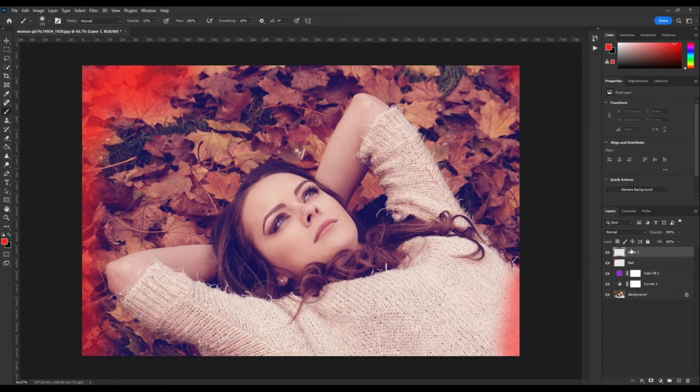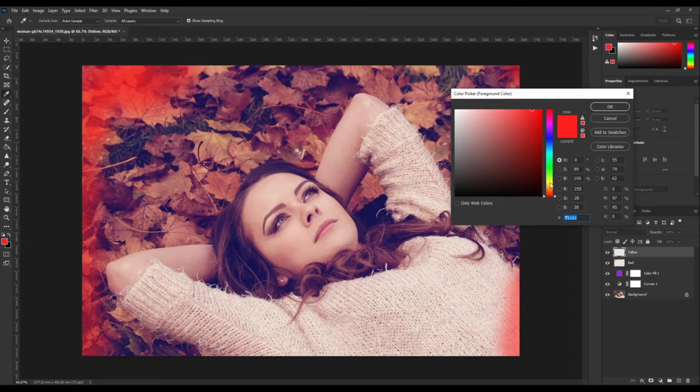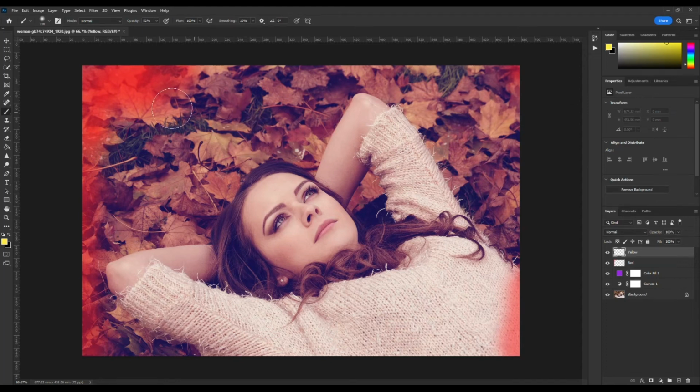Let's add some yellow now. So we're just going to add a new layer. Let's call this one yellow. And I'm sure you've already guessed it. Let's pick some yellow. Hit OK. And we're going to do the same thing. Just paint a little yellow around the edges. Not as much with this one. I'm not even really going to do any over on the right side here. I mostly want it on the left side.